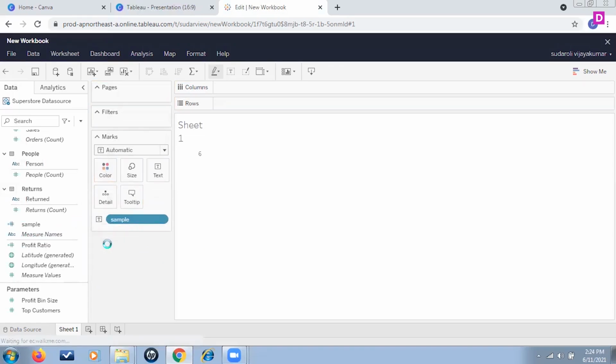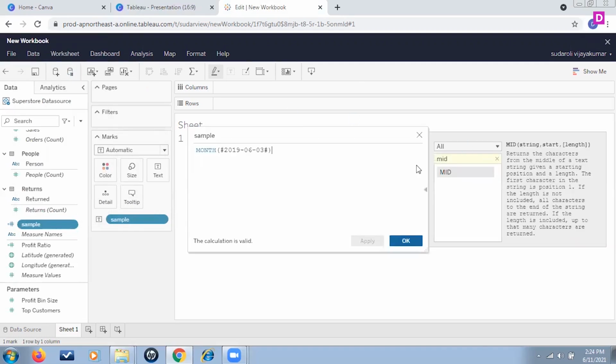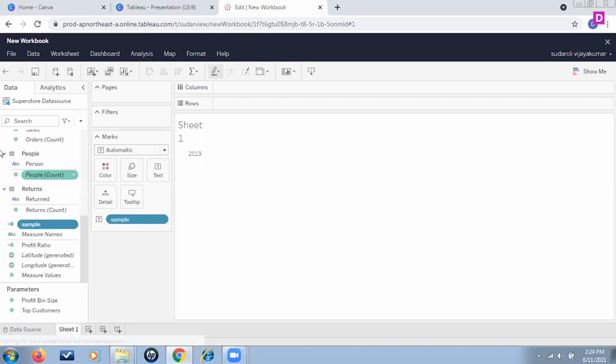So it is giving me 6. Yeah, that's because it was a month, right? So it's working similar to the date function. Now, similarly, we can use a year as well. So here we will use it. Click on OK. Yeah, you can see that it has already been displayed as 2019.